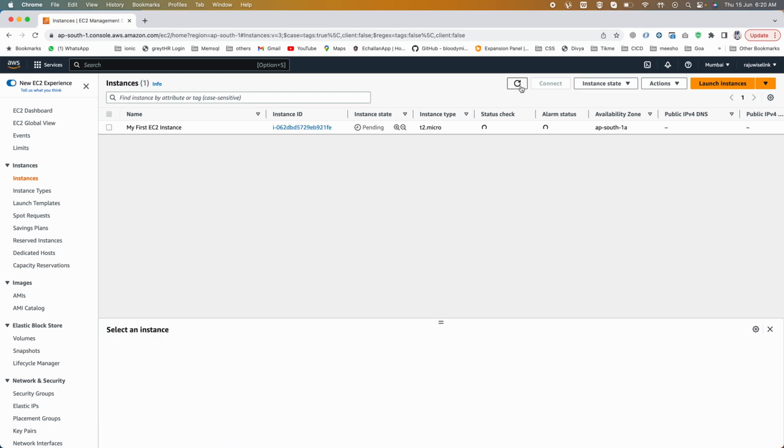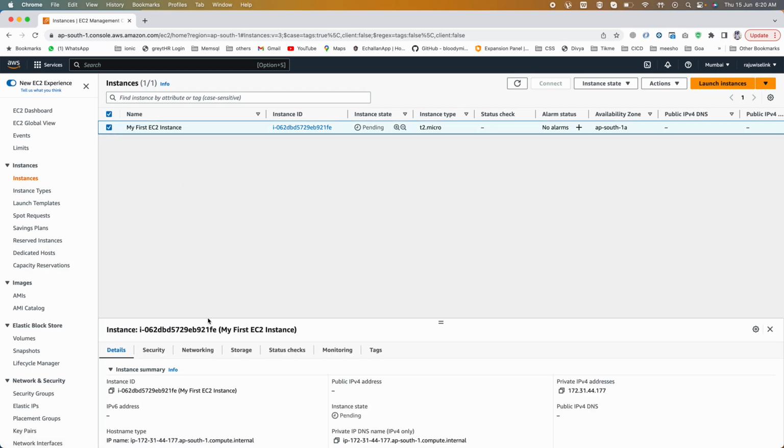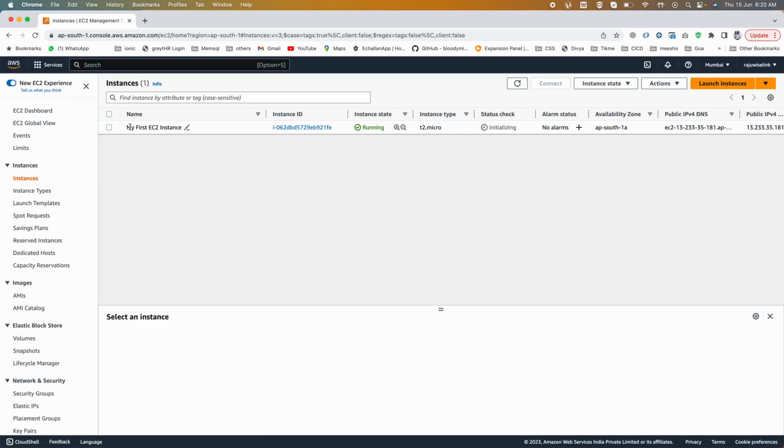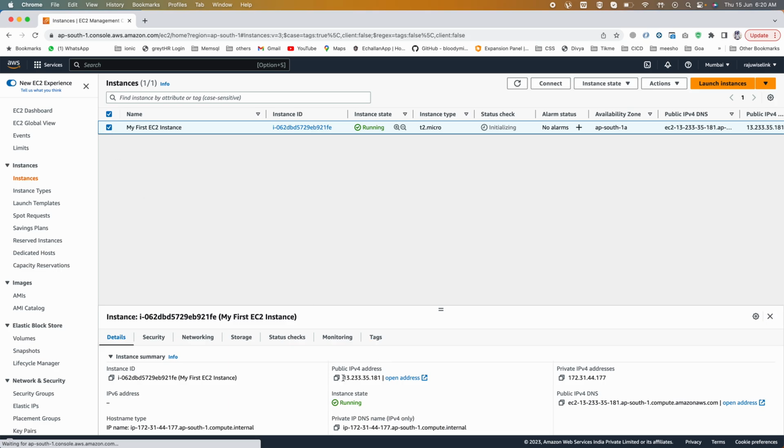Refresh it. Okay, now my instance is running. I'll select this, and here I have got a new public IP. If I stop it and start it again, I'll get a new public IP again. So what I want to do is make this public IP static. When I restart this particular instance, I still want the same IP without any change.